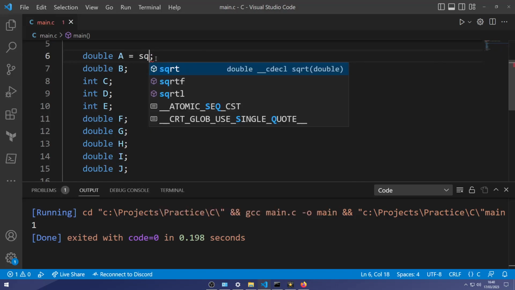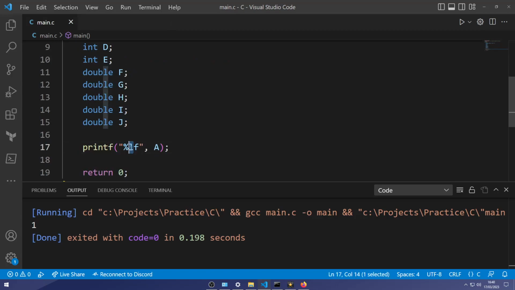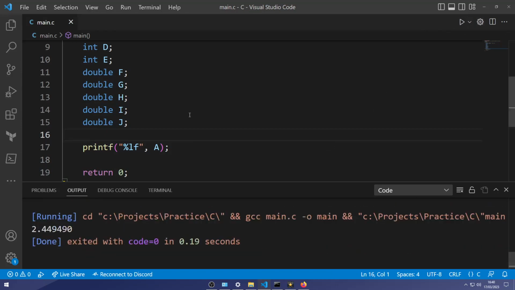The first one is square root, and the number inside is the one that we're going to perform the operation on. So this means square root. And if we run this, we'll get the square root of 6.